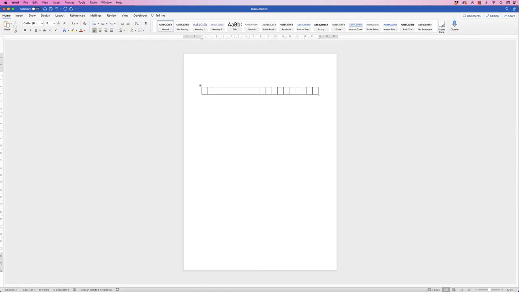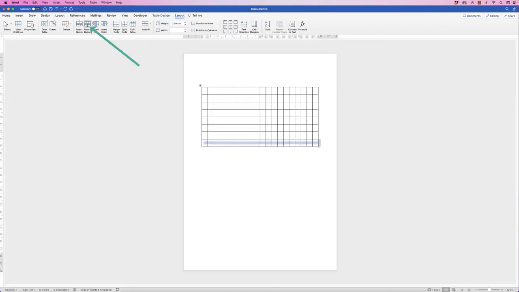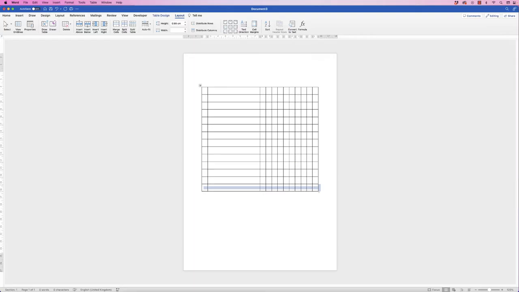So now all I need to do is to put my cursor in the far right cell and press the tab key on my keyboard, and it will create a brand new cell. Or I can simply click on that row, go to layout, and click insert below. And I can keep clicking on insert below until I'm happy. So for this demonstration, I created 16 cells. So let's start numbering these.